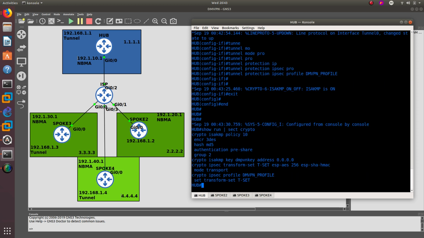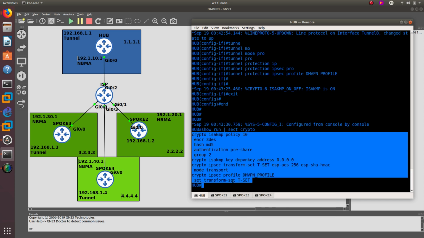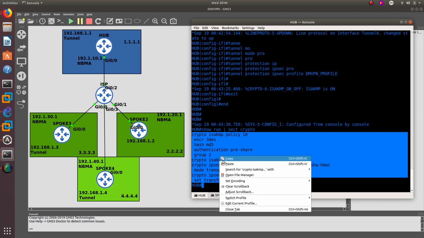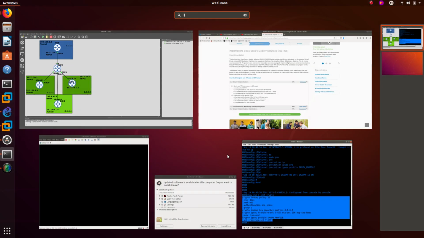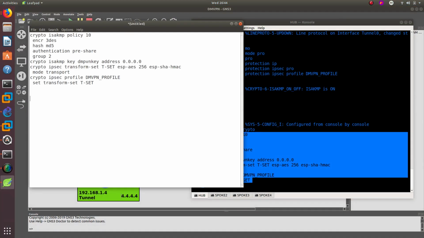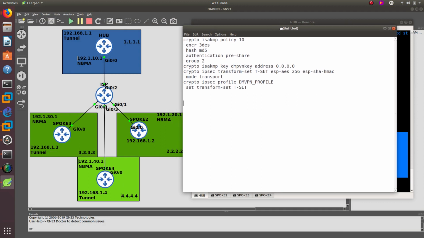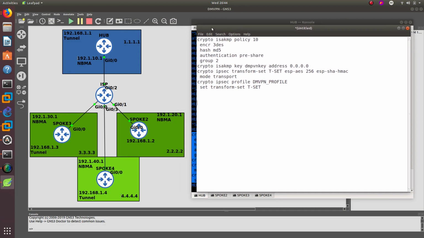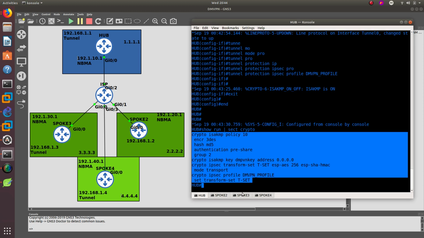There we go. Since this is going to have to be configured for spokes 2, 3, and 4, I don't want to type everything all over again. So I'm just going to copy it. We're going to open LeafPad and paste it right here, and then copy and paste it into each one of those spokes.